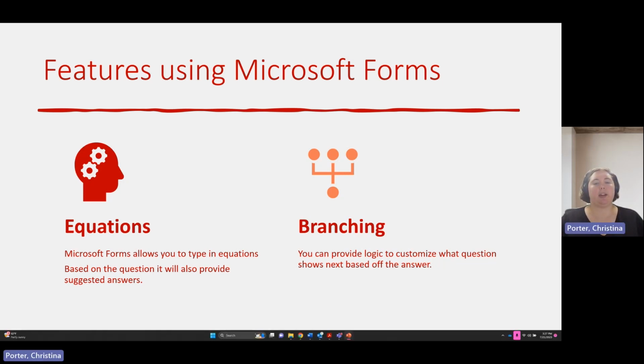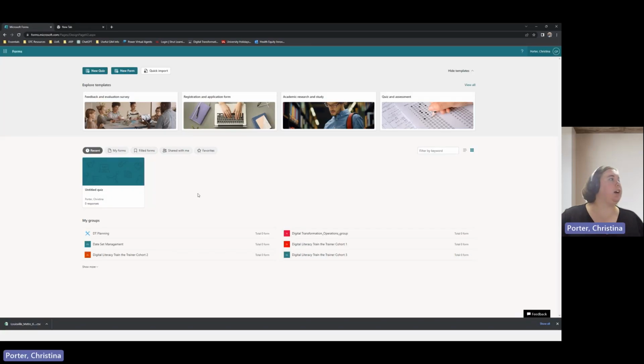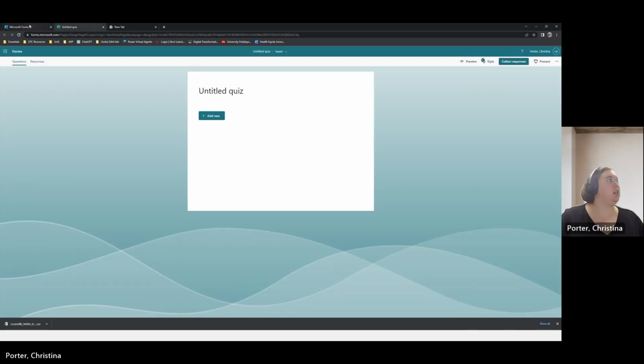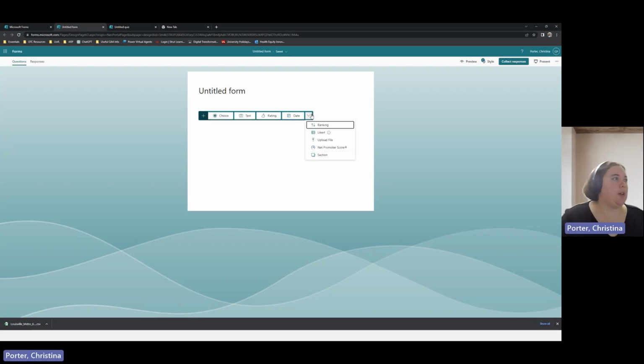So we're going to go ahead and go to Microsoft Forms. We can either create a new quiz or a new form. So we have quiz, and we have form, an untitled form. We can add different types of questions. So this includes choices, text entry, ratings, dates, rankings, Likert, which is basically used to gauge multiple attitudes.